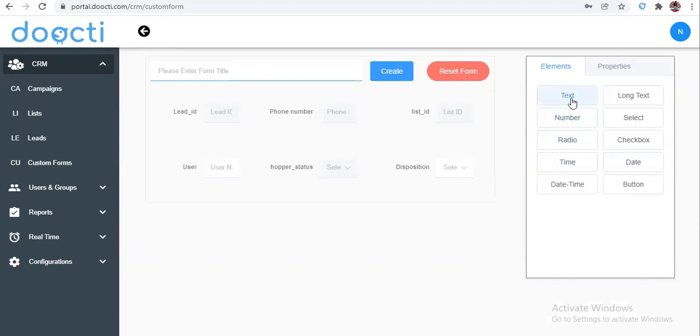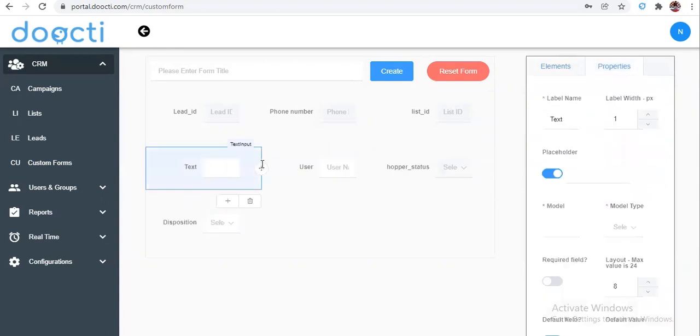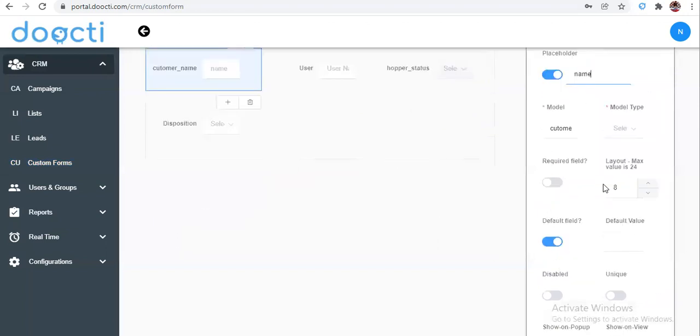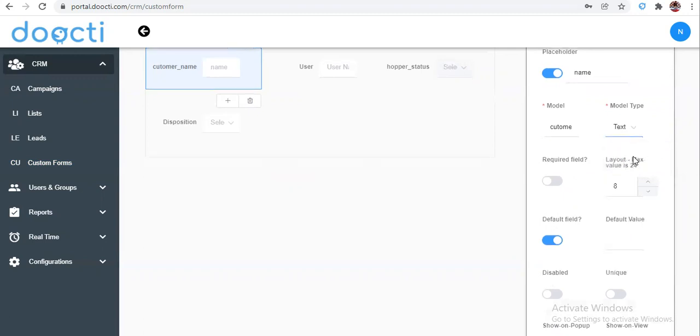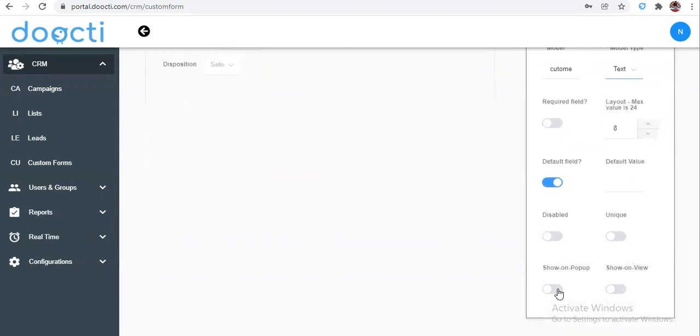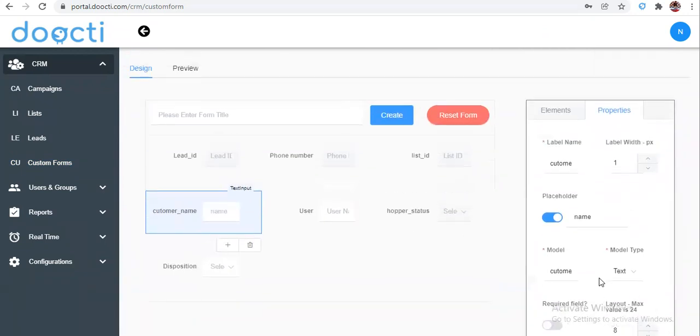If you want to create some text fields, you can just drag and drop the field, and on that you can give a name, maybe customer name, and then what is the placeholder name, and what is the model type, whether it's a text or big text, we can select that. So here we can give how the field will work. It shows on pop-up or shows on view. Based on that, we can select enable or disable.